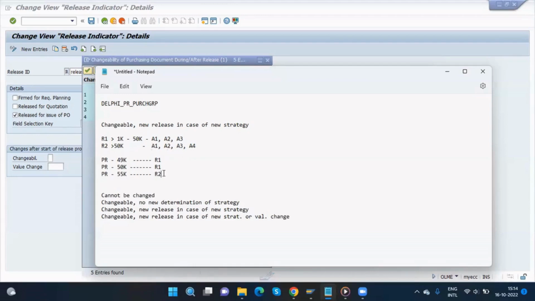Okay, you got it, right? So this is the first option. It can be changeable, but a new release will happen when it applies to a new strategy. That is the meaning of the first option.